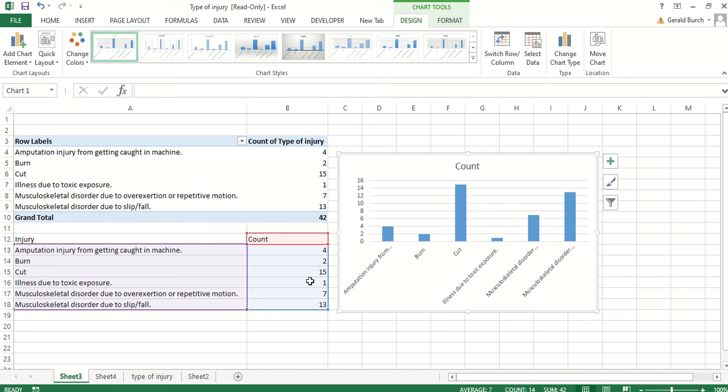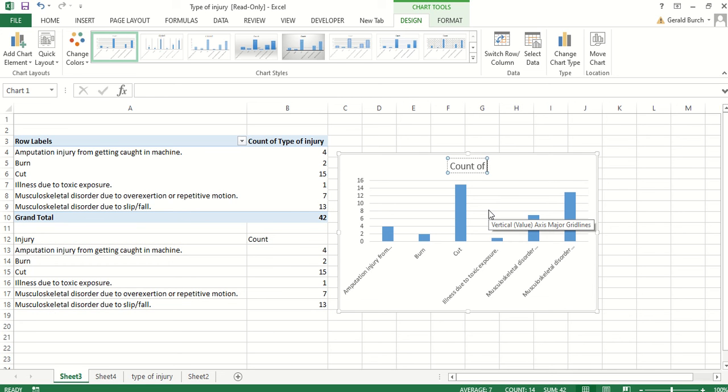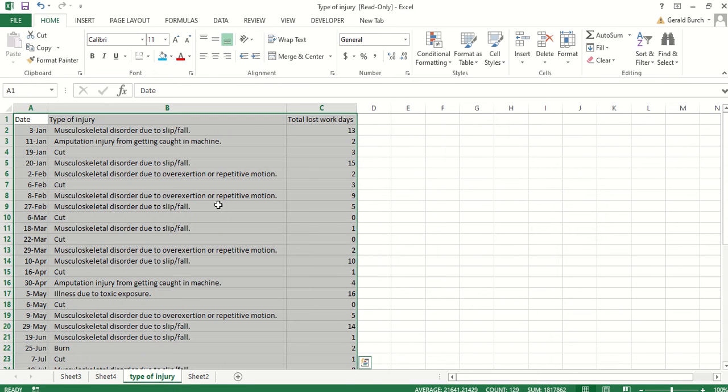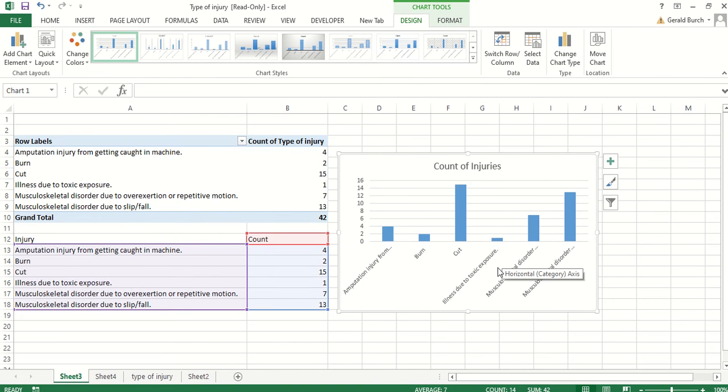from all of that big long string of data into a chart. And then we're just going to relabel this count of injuries. So the boss can quickly look at this and say, you know what, I get it. Cuts are the most common, musculoskeletal disorders second. Illness due to toxic exposure, thank goodness that's low, but it just takes all of this big long string of numbers and turns it into something that is very easy for the boss to be able to take a look at and say, okay, I get it.